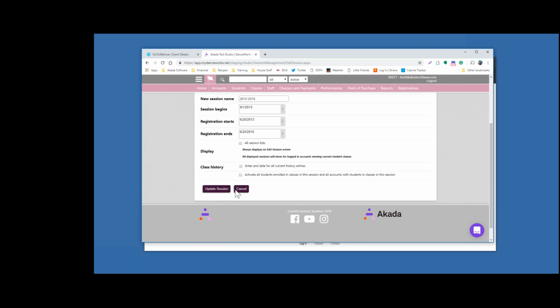And we do get the panicked phone call every now and then where the session that they are currently using has suddenly disappeared. And it inevitably is someone has come to the screen and unchecked that box. And so fortunately, that's usually a pretty quick fix.